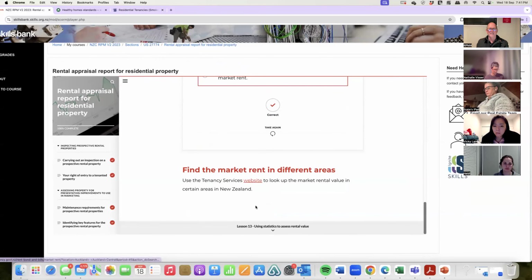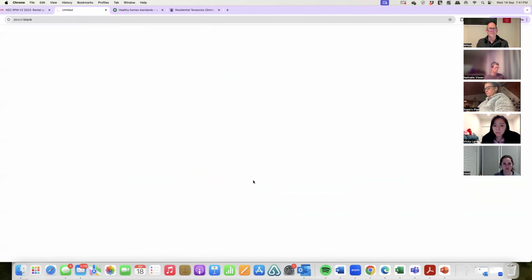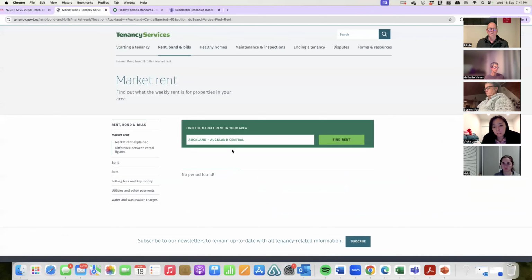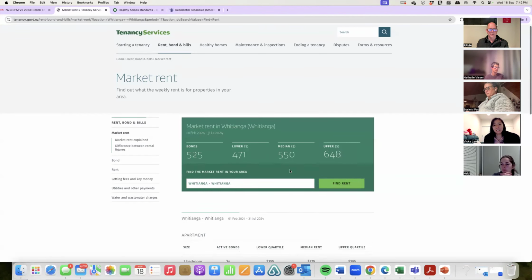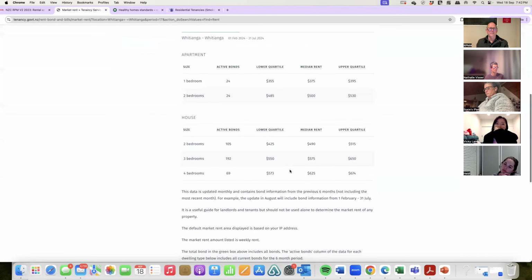Perfect. So we're going to have a look at the Tenancy Services website. Now, where was that property that you were looking up? Whitianga. They do actually have data for it. So it just gives you an example of how it works. No, nothing found. Oh, here we go.